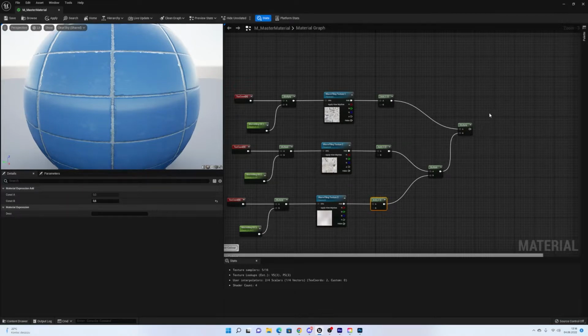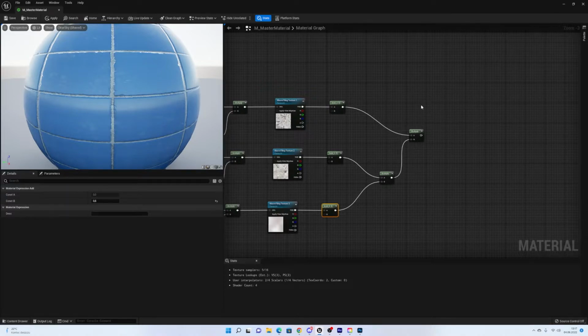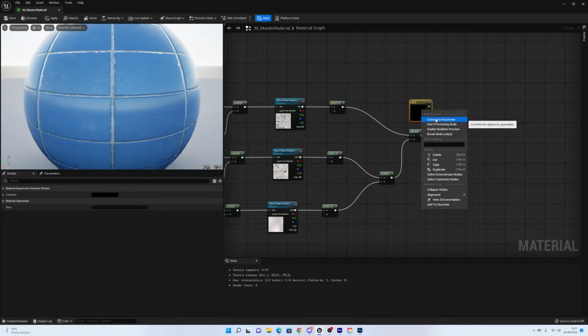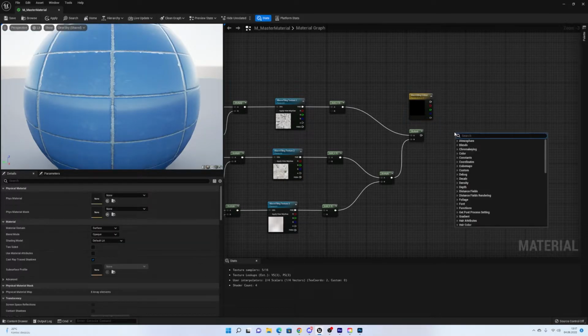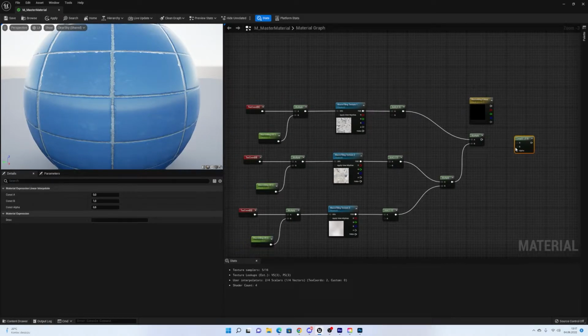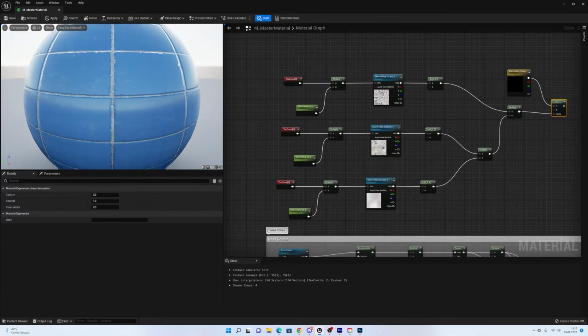Last thing we need to do is have the ability to color our micro variation. So we'll press 3 on our keyboard to create a vector, convert to parameter, call it macro tiling color, put it into our group, and create a linear interpolate. We want to use this as a mask to put color over our existing texture.